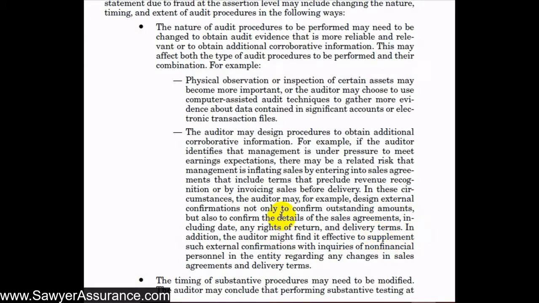We might also corroborate some non-financial information with personnel. For instance, maybe ask the sales team about the agreements and delivery terms, or about the number of widgets that they sold during the year, something like that. That way we get some corroborative information.